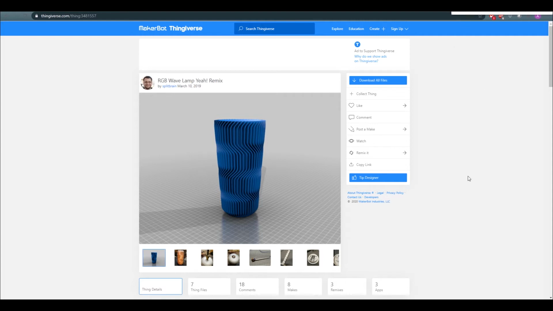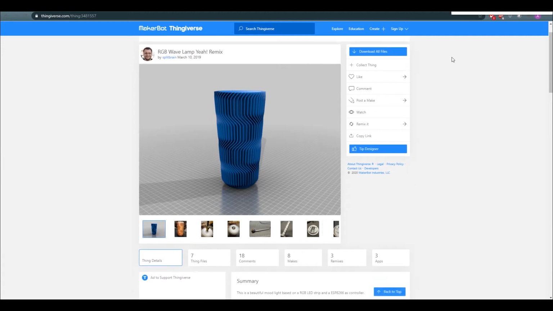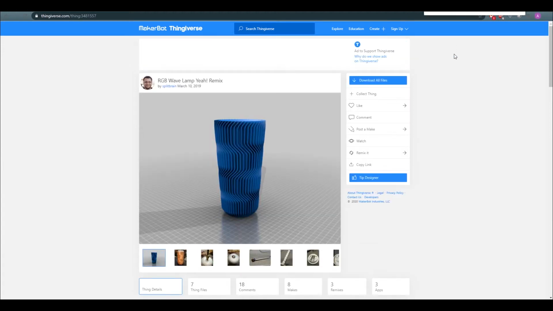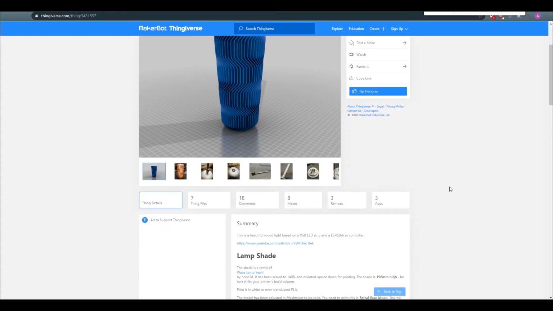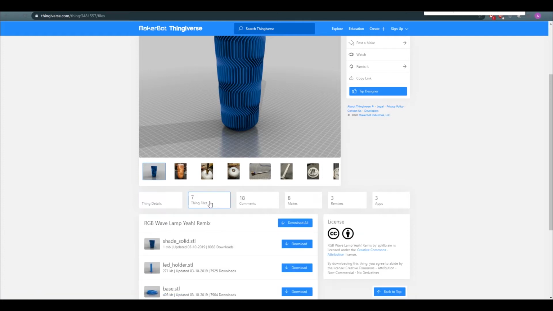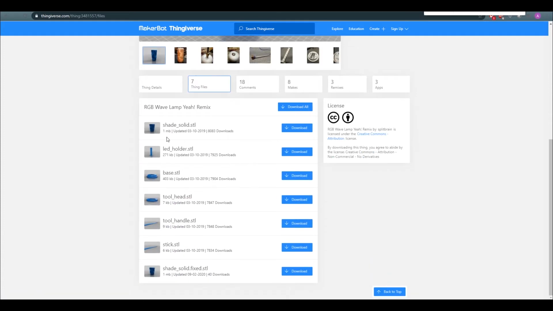So the model which we are using is a model from Thingiverse site. Again, we will attach the link to it below. There are many options to build this lamp, but we will need only three parts. What you will need, you can find in the Thing's files. We will need the LED holder, the base, and the lamp itself, which is the fixed file.